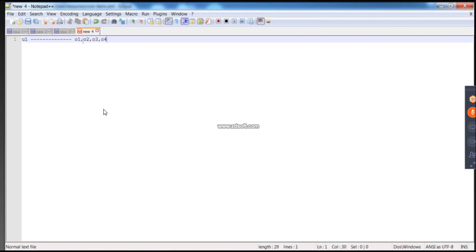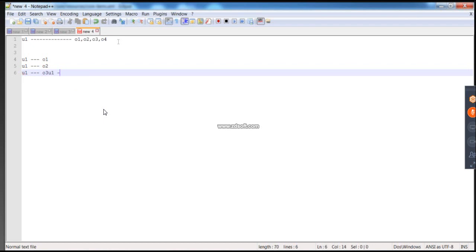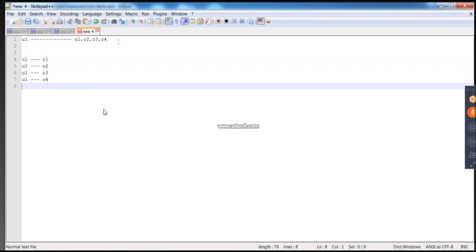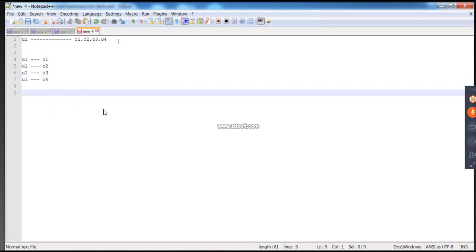User 1 will have O1, O2, O3, O4 stored like this, or user 1, O1, user 1, O2, user 1, O3, user 1, O4. How is it stored? I want to fetch all the details.